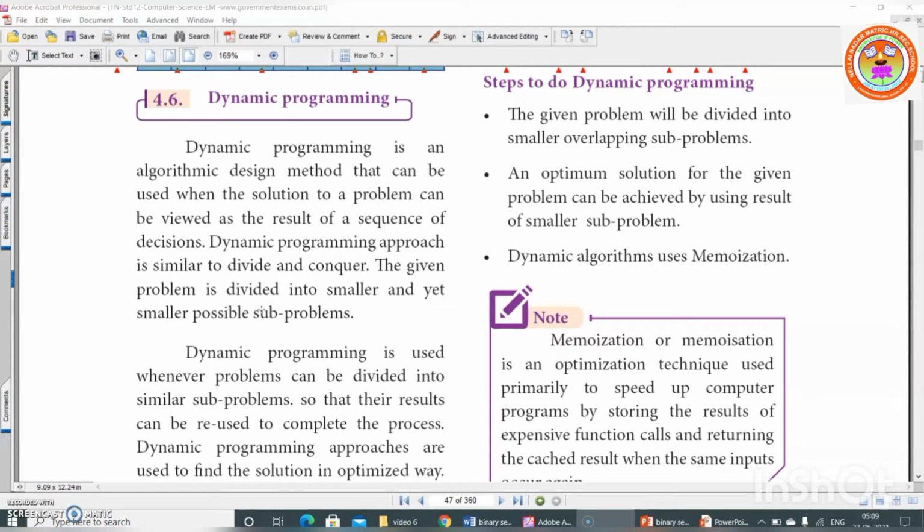So the dynamic programming approach is similar to divide and conquer. Already we have seen divide and conquer. Can you remember? In the same chapter only. Yes, binary sort. So the dynamic programming approach is similar to divide and conquer. The given problem is divided into smaller and smaller possible subprograms.